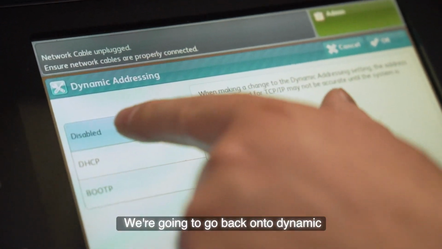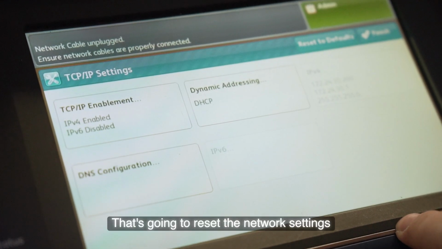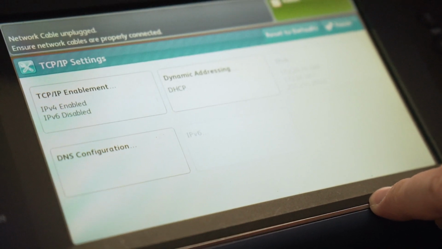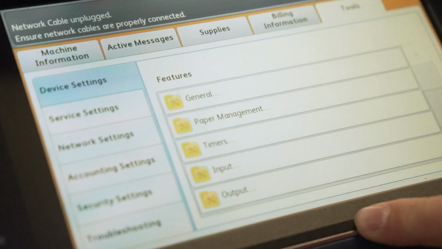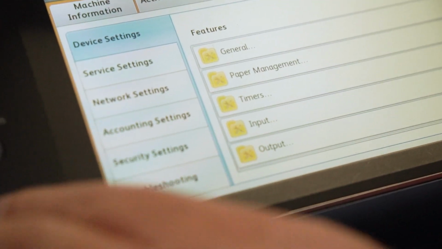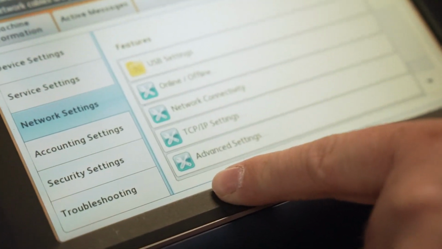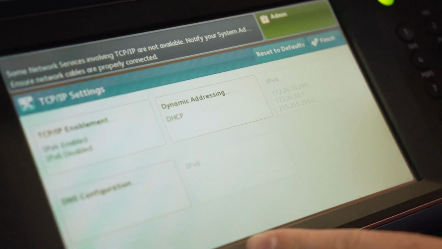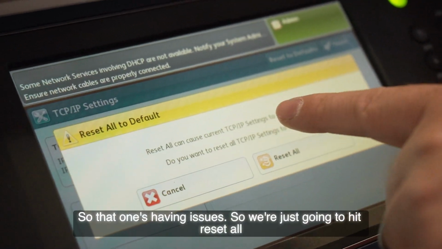We're going to go back onto dynamic. That's going to reset the network settings. We're going to hit finish. And then we should be able, there we go. So that one's having issues. So we're just going to hit reset all.